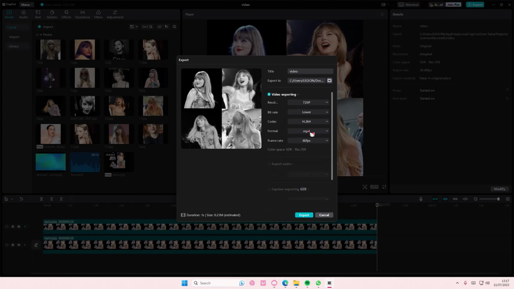lower, to also change the file size of your videos. So just select recommended because you don't want to go lower than that. That's it. Just press export.